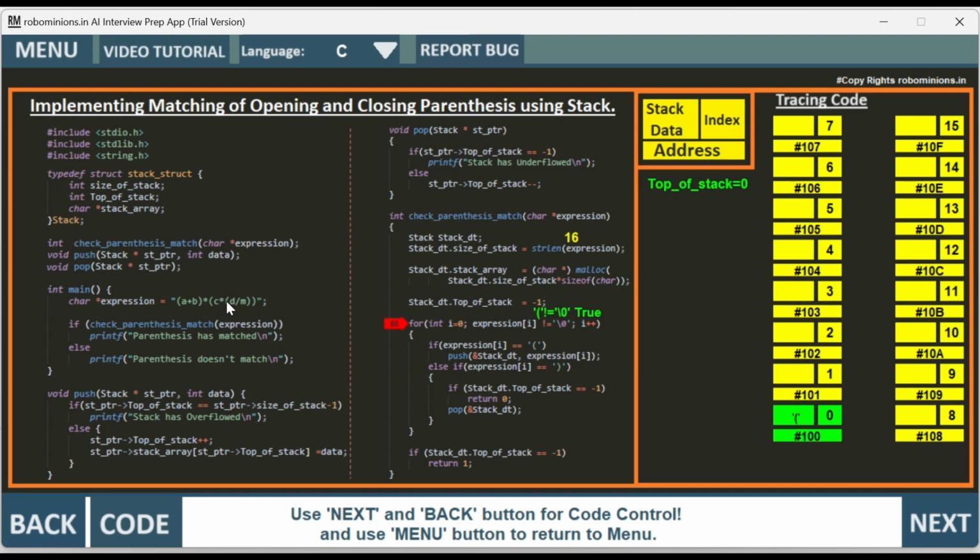So expression of 9 is opening bracket. Opening bracket equal to opening bracket is true. So opening bracket is pushed to the stack. Okay, now again it goes to the push here. Now we have top of stack equal to 0, and 0 equal to 16 minus 1, that is 15 is false.